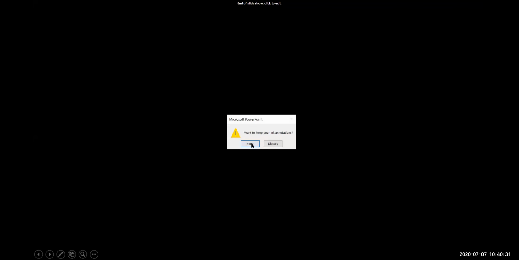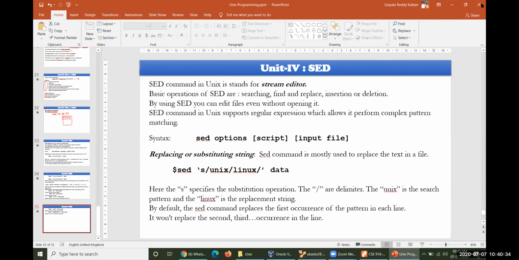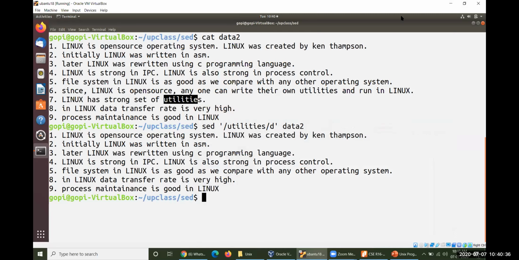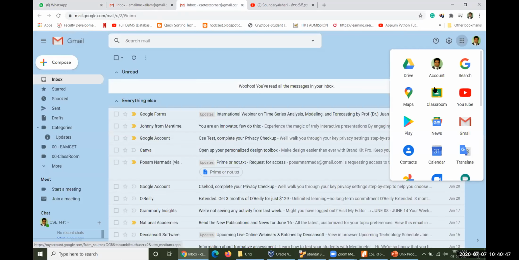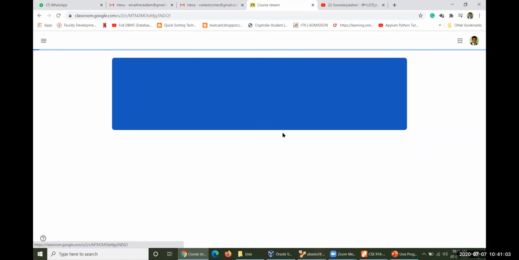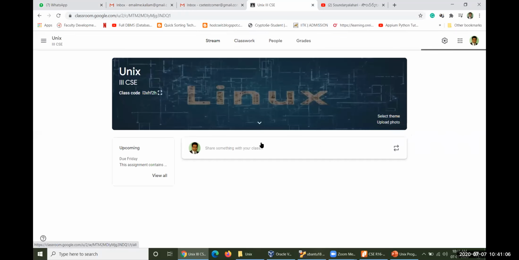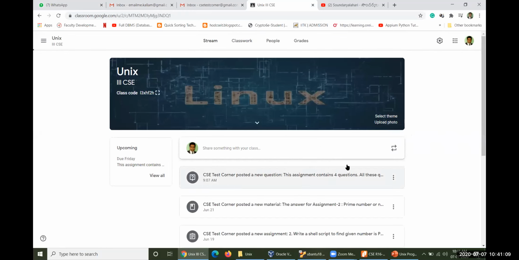And one more thing you need to remember: you have been given one assignment. I hope that everybody has got a mail. Please go through that particular assignment and perform it by the stipulated date. The date will be the 10th. Today it is the 7th. I have given up to the 10th here.